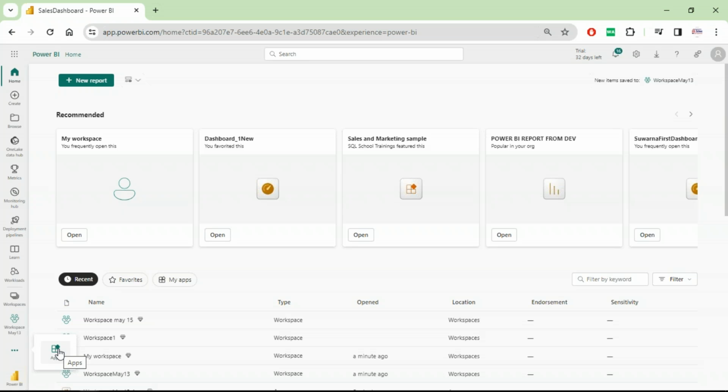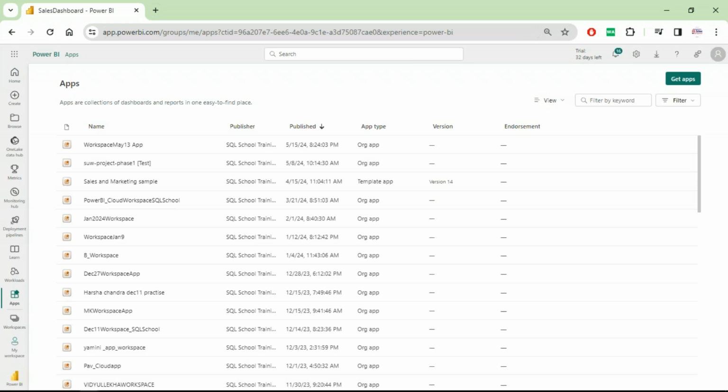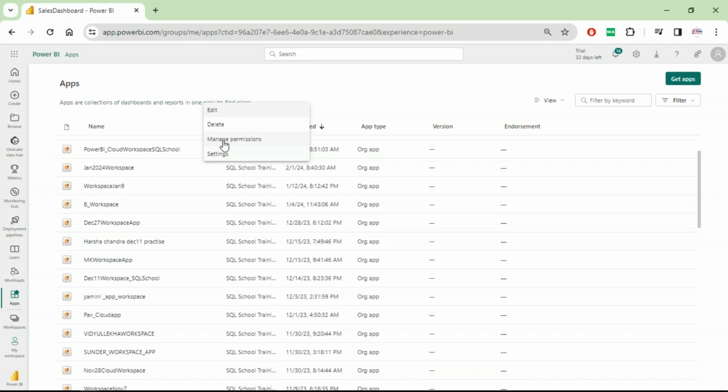Come on, guide me now how to edit the app, or how to edit the audience. Click on apps. Verify your app. And what next? Manage permissions, isn't it? Do you remember?